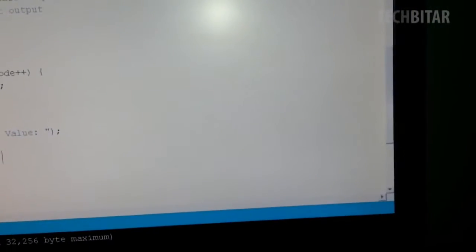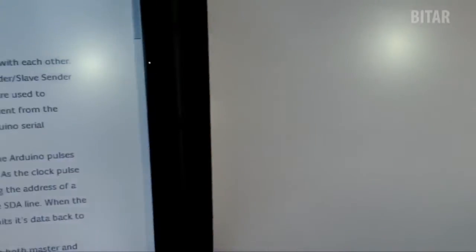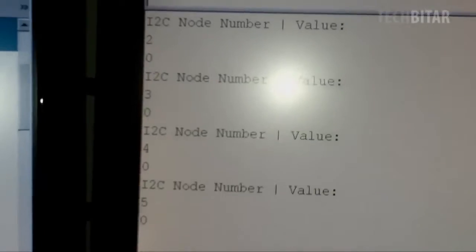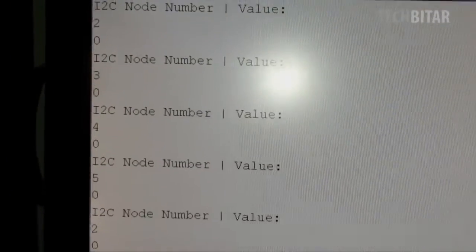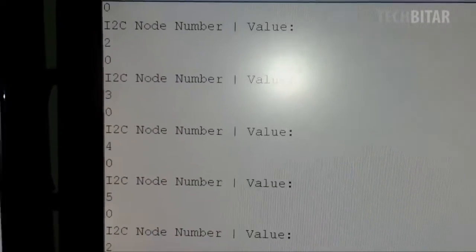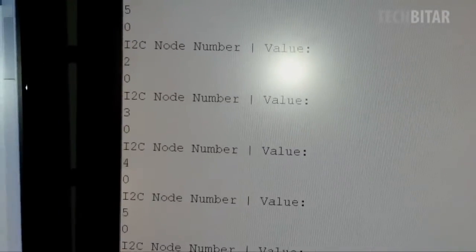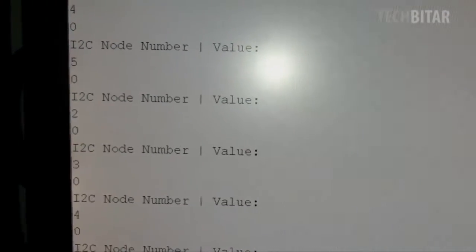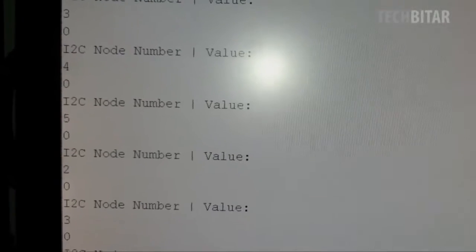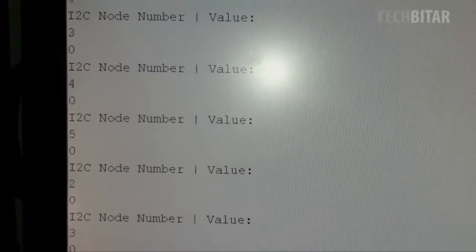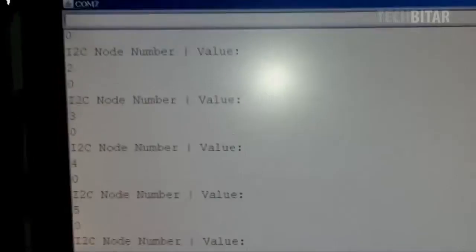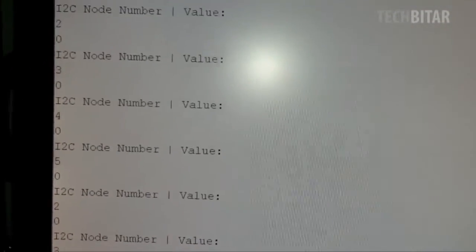Okay, so here I have the program running, all of them, and what it's doing is just requesting 2 bytes of information. The first byte is the node number. The second byte is the reading from the potentiometer. I've mapped it to 255 max, and right now all the potentiometers are set to 0.